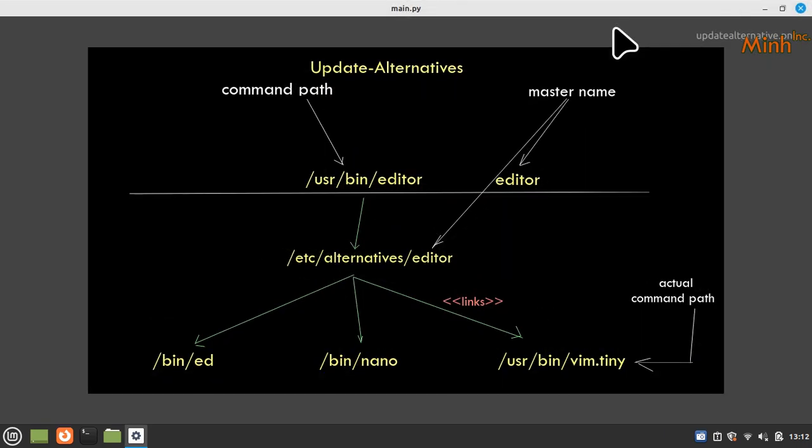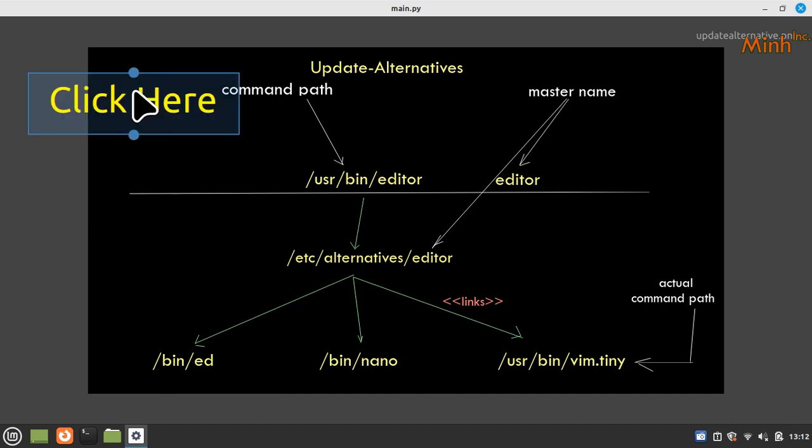Okay, so the update-alternatives tool is available on Debian and its derivatives, and it is mainly for maintaining a group of software through a single link, a single path command, a single file.